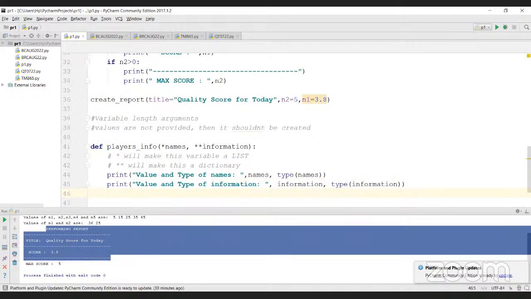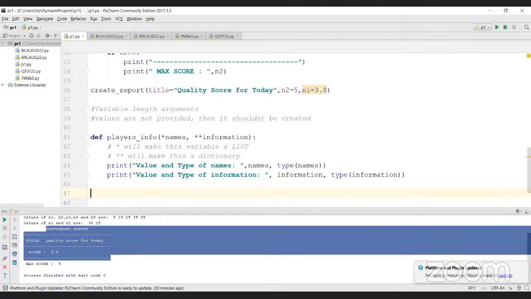Now, when you run it, how do we run it? We have to pass the value here, right? I'm going to say players info. Now I want to give multiple names. I want to give Sachin. I want to give Kohli. Okay, I want to give Kapil. Okay, let's say Lakshman. Okay, you can keep on giving any number of values, doesn't really matter, right?